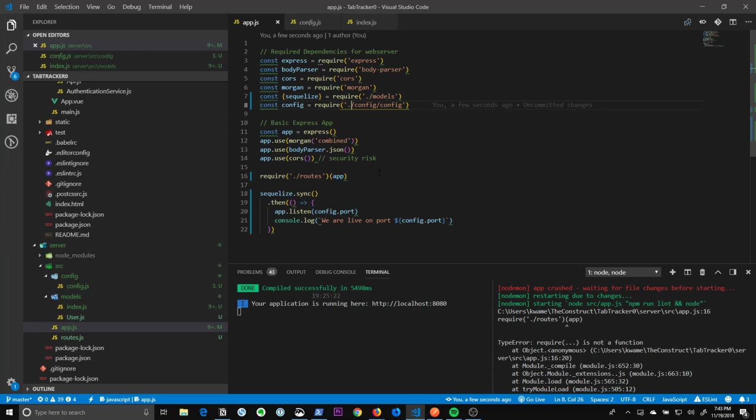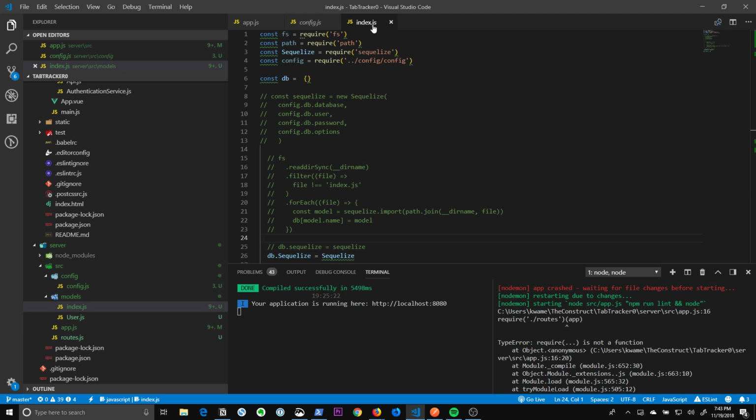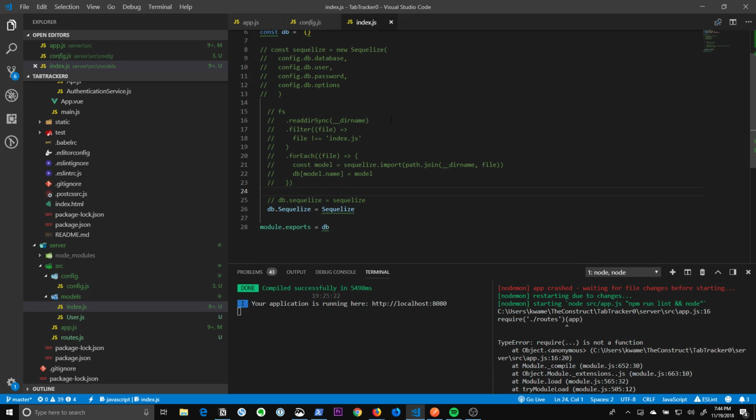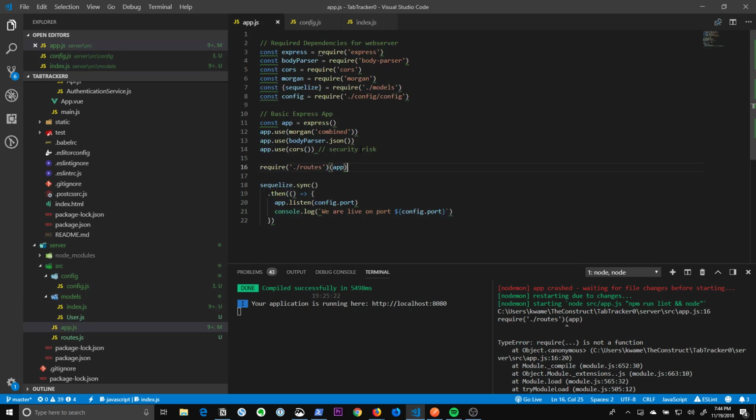And this is why programming is so damned confusing, because there's all kinds of stuff going on. Line 16, require routes, and it's saying this is not valid, but it is valid, and it's probably saying it's not valid because we've blocked out a bunch of code in our index file. Well, no, that should not be the case, actually. Let's see.